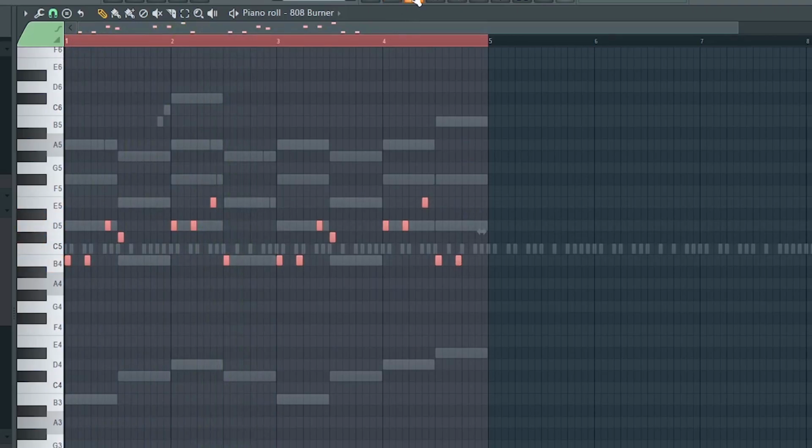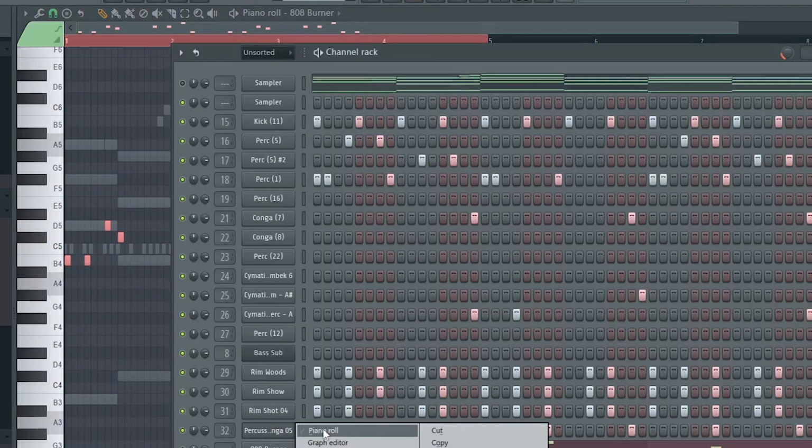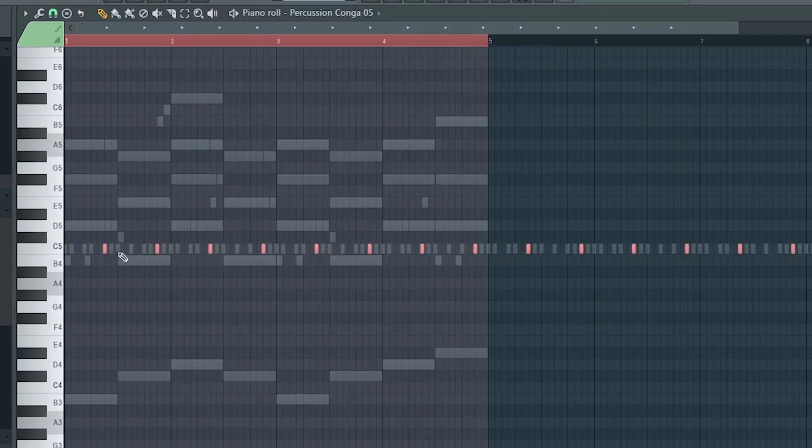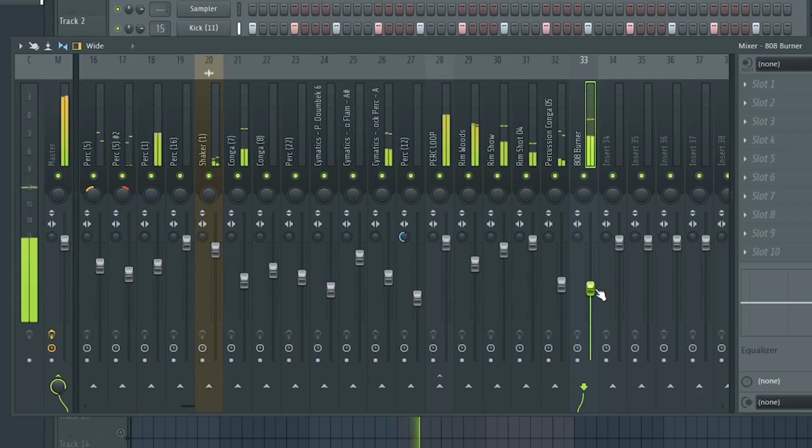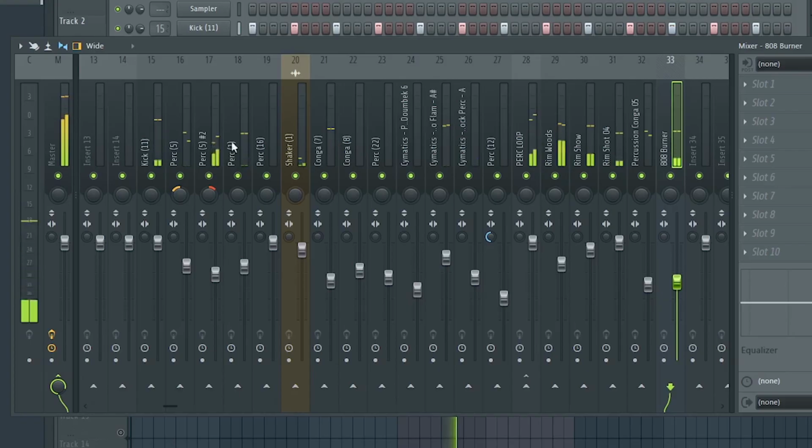Now I have a little problem right here. The 808 clashes with the conga, so I might just take out the congas where the two sounds clash. Now this sounds a lot cleaner. We can basically level them out. The 808 or bass should be below the kick level. We don't want it to overpower other elements in the mix.